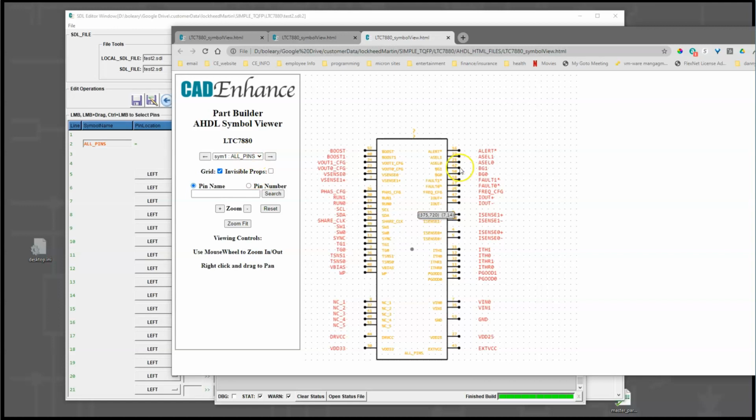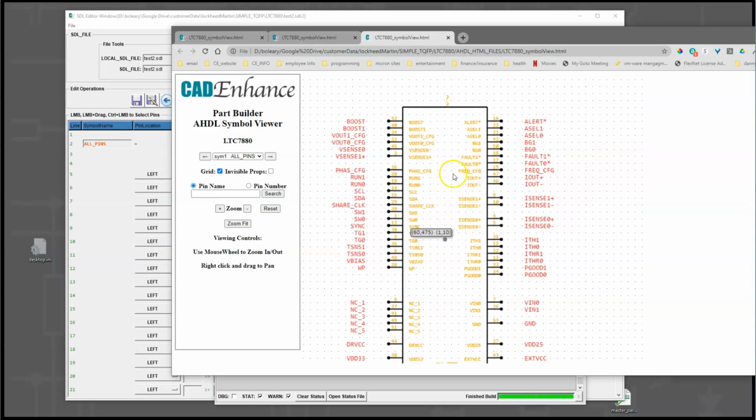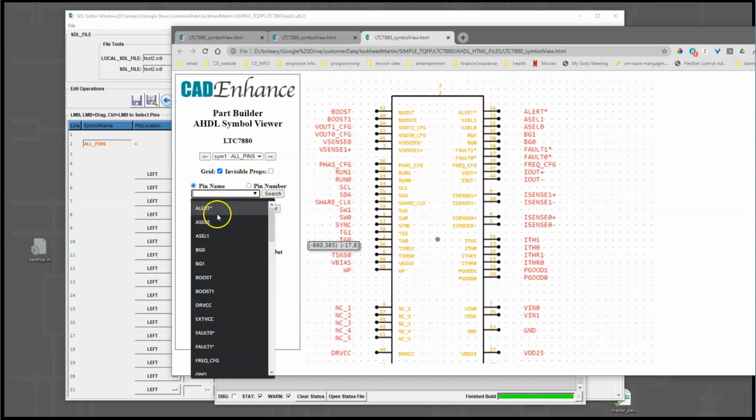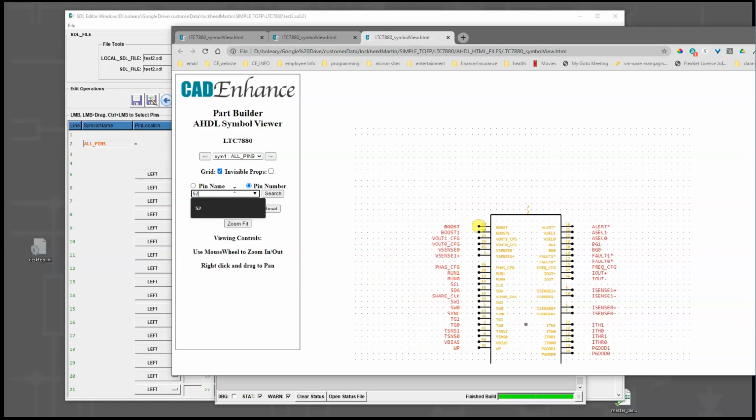This is the very cool HTML viewer of the symbols. You get an HTML view so you can share the symbols with anybody just by zipping up this one directory, and they don't even need partBuilder to look at your symbols. You could search for pins, the alert pin, it'll find it. You could search by pin number. Let's find pin 52, and it'll jump right to the pin 52.